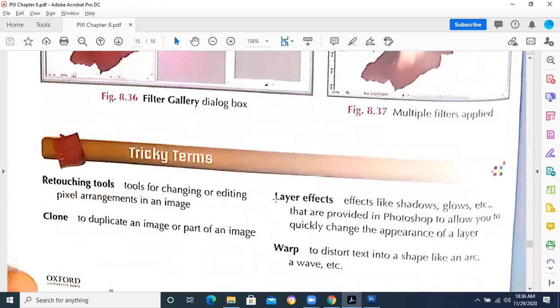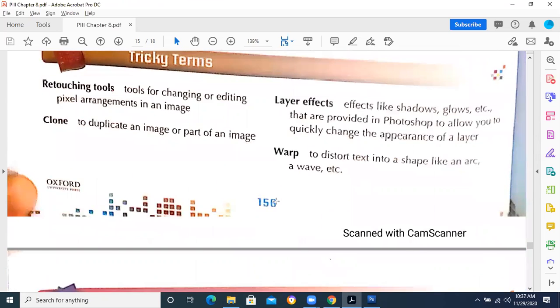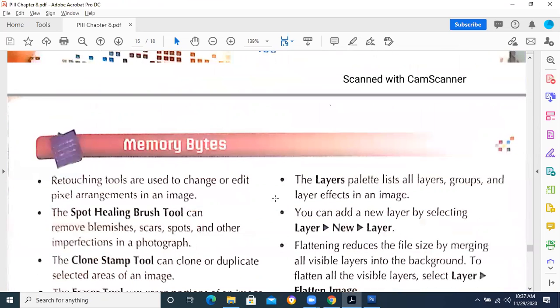Then after completing this chapter, you can see over here the retouching tools, clone, layer effects, warp. These tools are given in the tricky terms. I have explained this chapter with practical demonstration to the best of my efforts to give you the practical knowledge. Writing questions and answers is not a big deal. For example, if someone asks you what is meant by layer, you will say a layer is basically the container of the object, which contains any object that you draw in Adobe Photoshop. But how the layer will work, how you can add a layer, how you can add an object to that layer, this is the thing that you need to know.